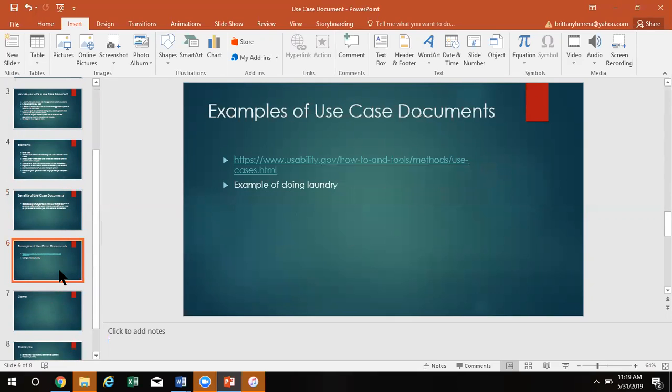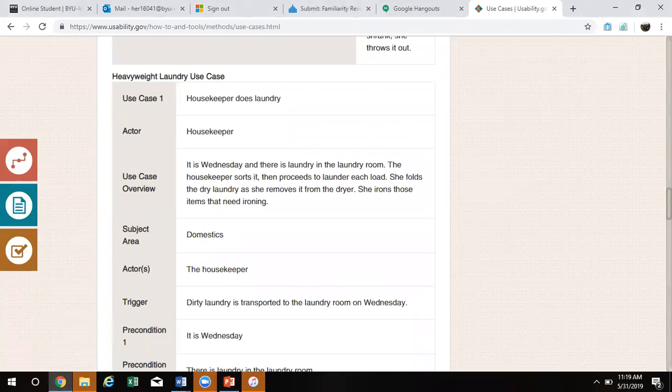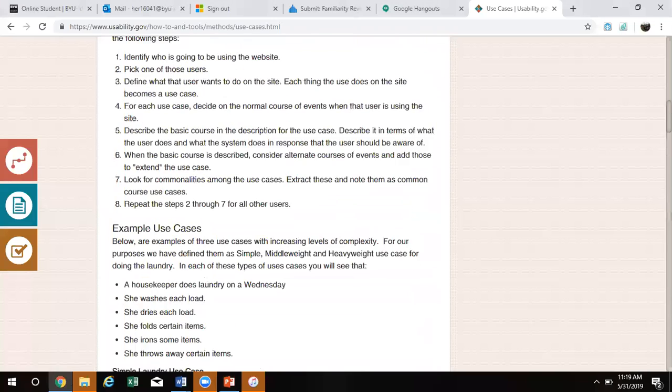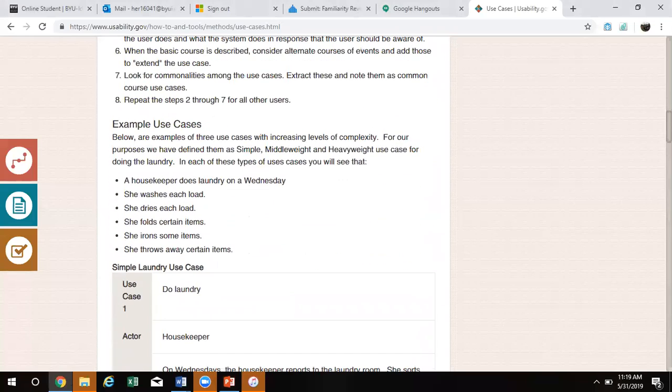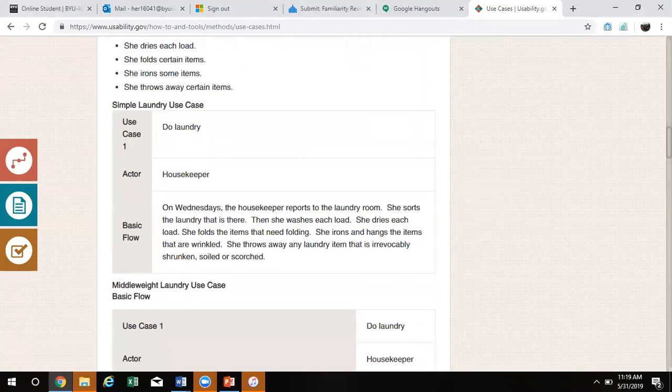Examples of the use case document. Here's a website that has a lot of great information. Here's the example they use. In this case, they wanted to do a housekeeper who does laundry on Wednesdays. She washes a load, dries a load, folds certain items, irons some items, then throws away certain items. So here's the simple use case for that.